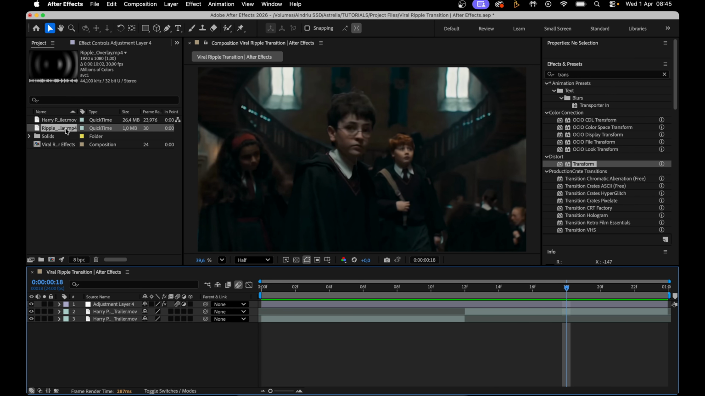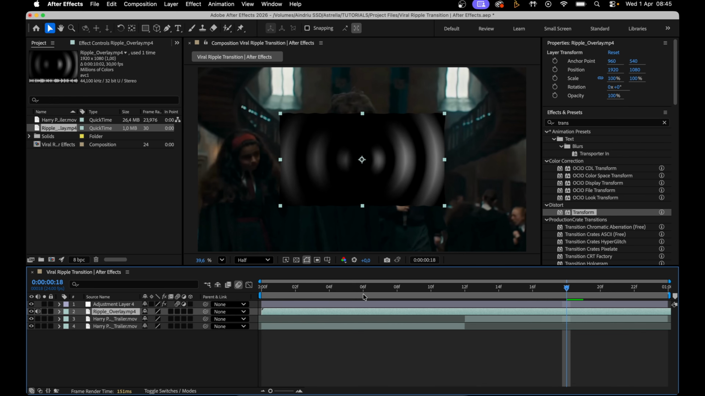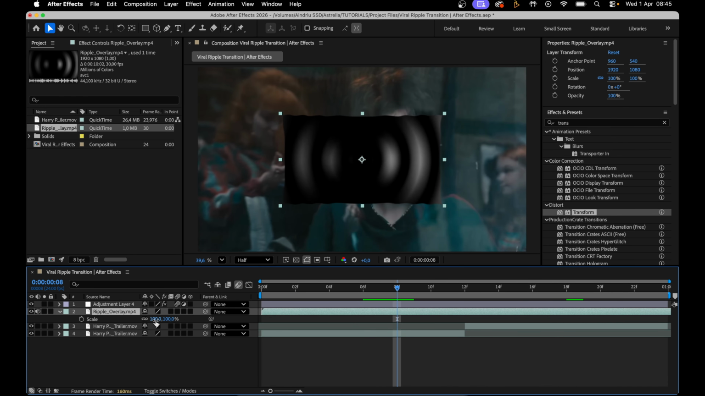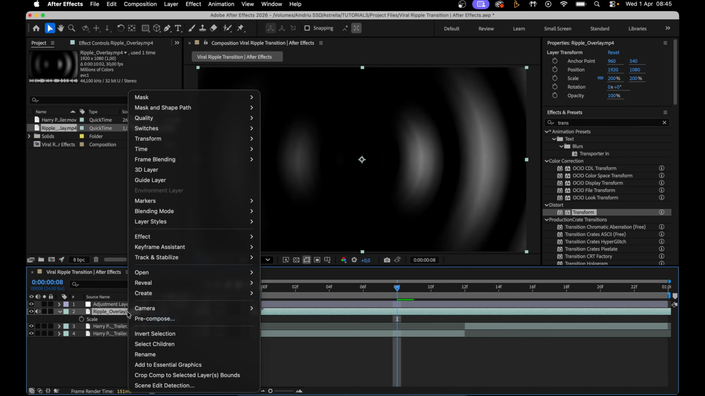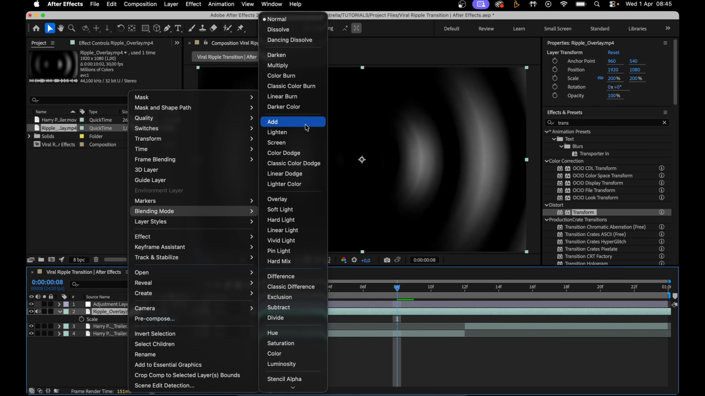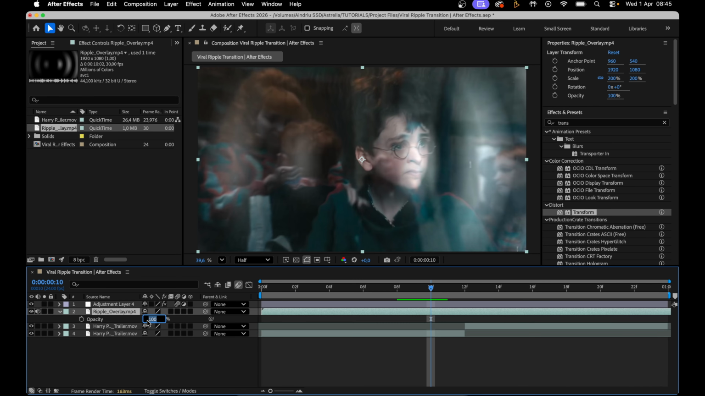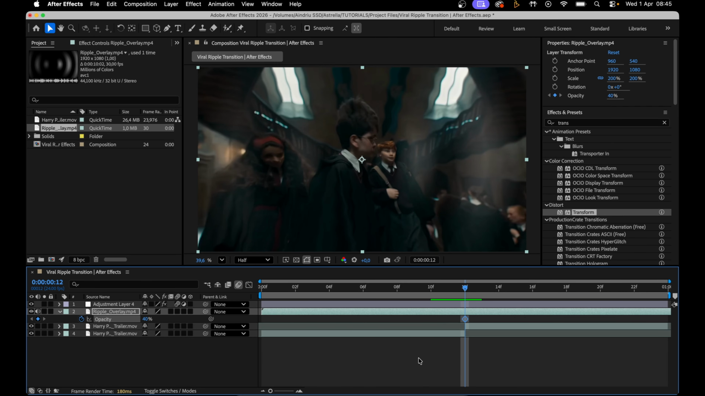Now I'm going to import my ripple overlay element with the black background under the adjustment layer. Bring it into the timeline. Scale it up. Change the blending mode to add. Press T, you're going to turn down the opacity to about 40%. And I'll keyframe it on the cut.